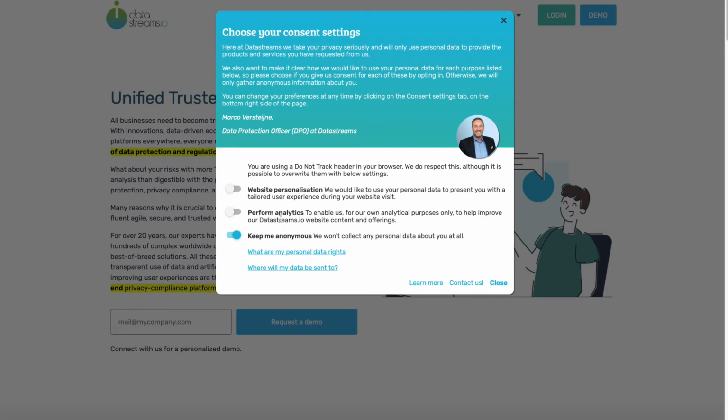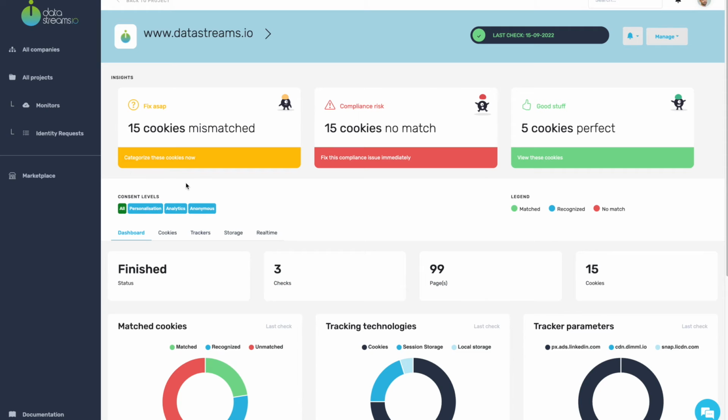Companies could have multiple websites with different consent levels. There are no limits here. Let's go back to the monitor results. Are you still with me?